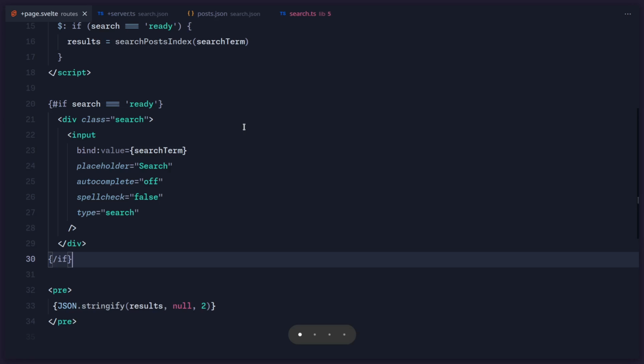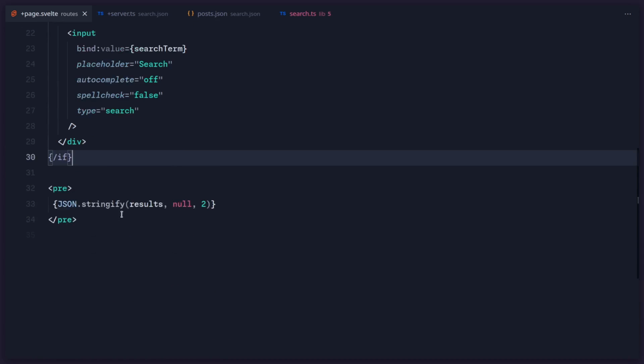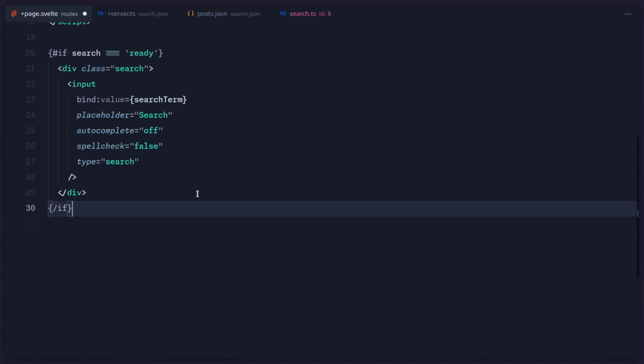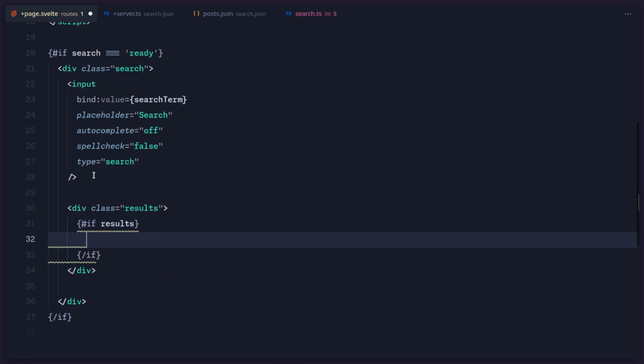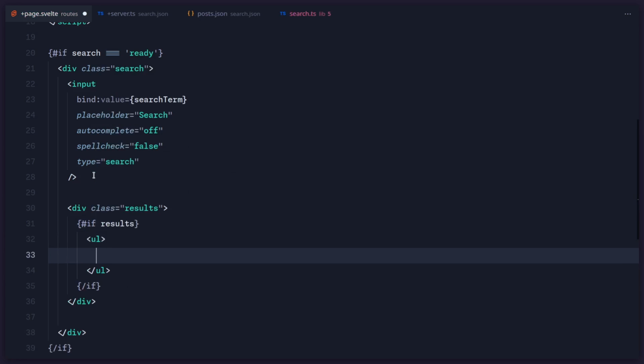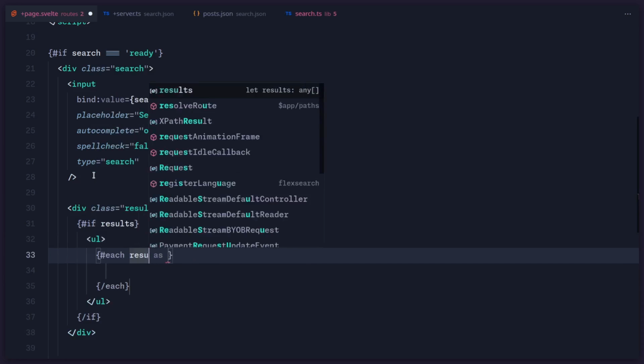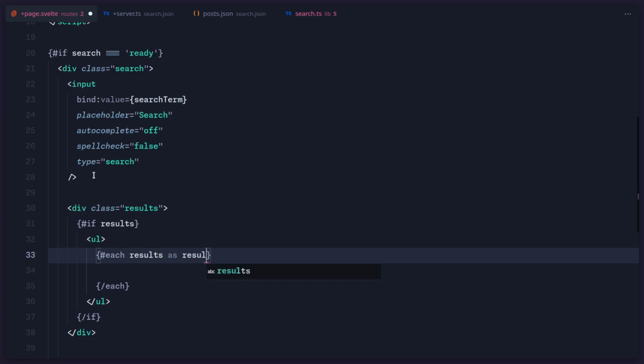All right, but before we do that, let's actually not use this. Let me just see. I'm going to remove this pre. And we're just going to come here where our input is inside of the search. And I'm going to create this element result. So it looks prettier, right? And now I'm going to say if results, only then we're going to show the results. Let me just show this UL. And then again, let me just create this snippet. And then I'm going to say results as result.